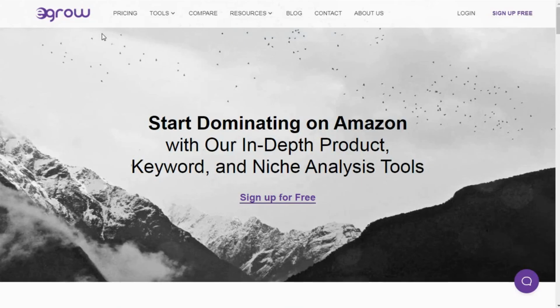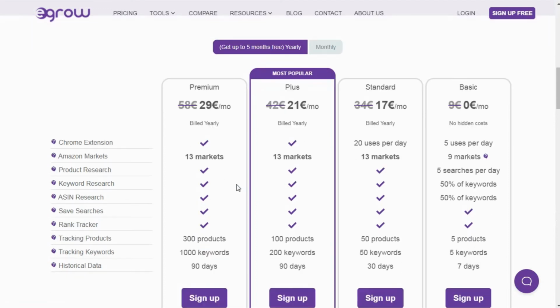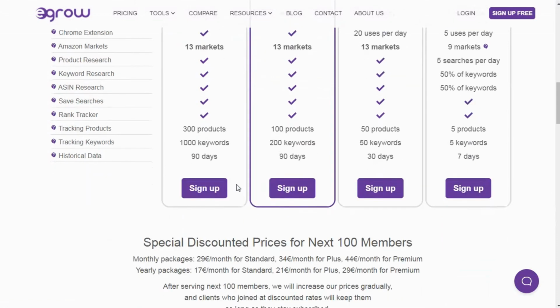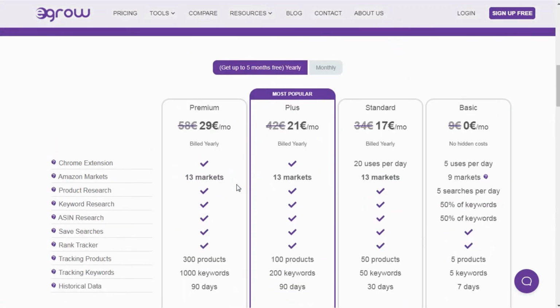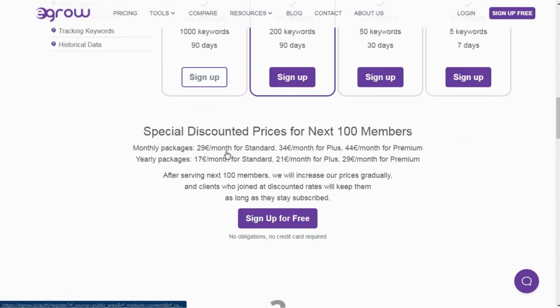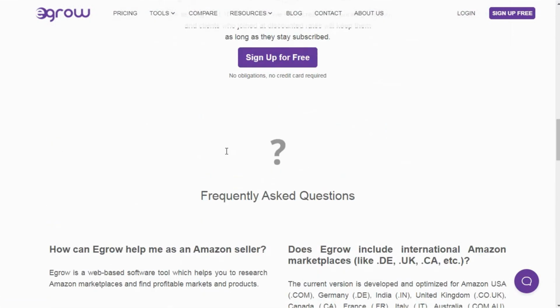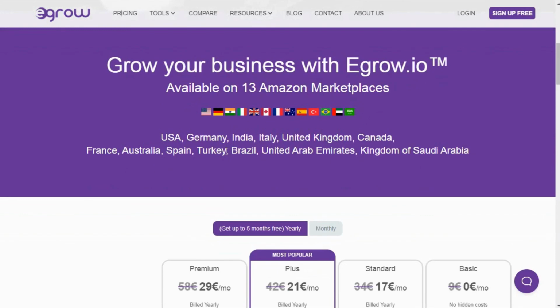Now, let's look at the prices. I'll be honest, Egrow's pricing plans are nominal as hell. For starters, they provide a basic plan for free. Plus, their upgraded plans start from 17 euros per month and go to 29 euros per month. The best part is that these people provide a 14 days money back guarantee for trial packages. So now, you can easily test any of the plans before proceeding ahead with one.